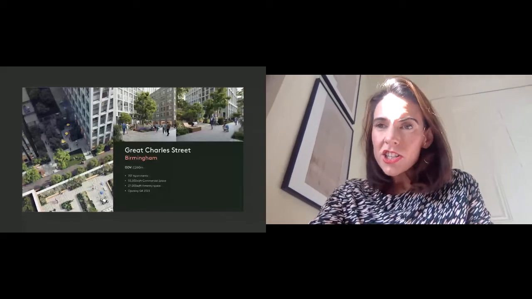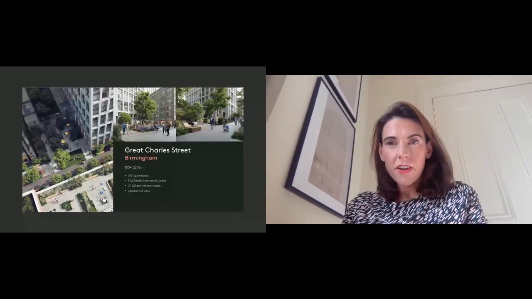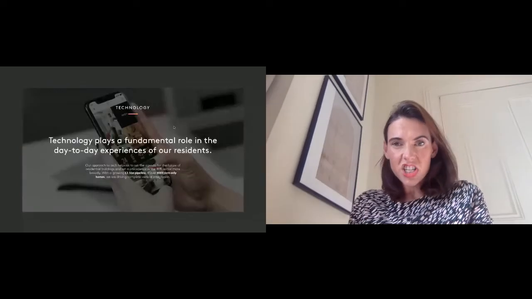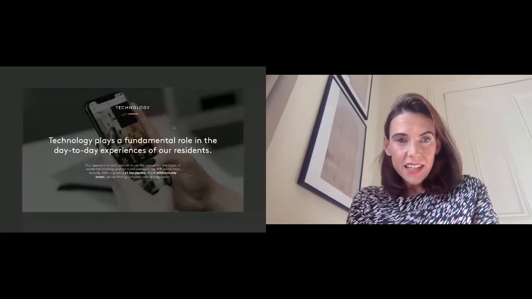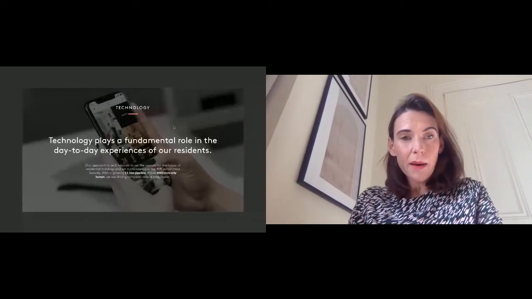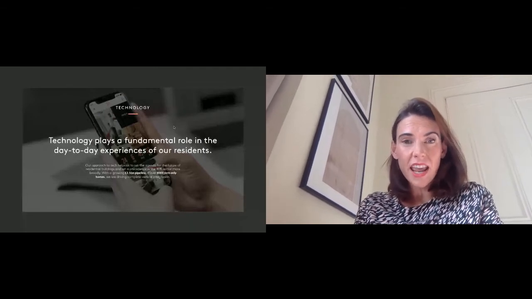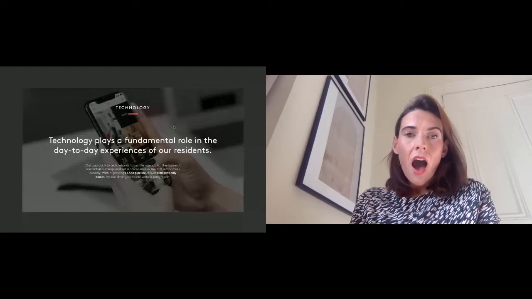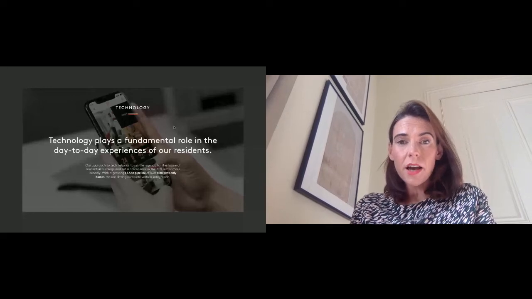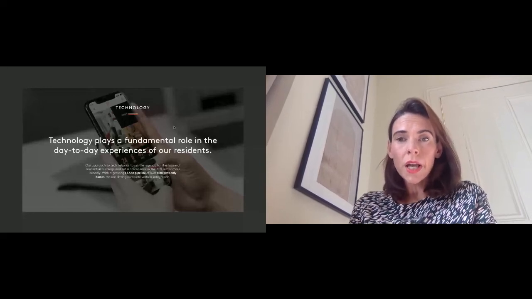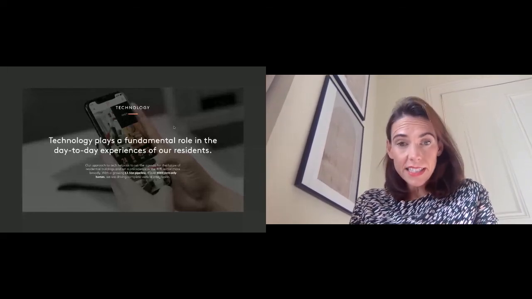So on to technology, which obviously is the focus of today's meeting and discussion. I guess from our perspective, we've always felt, being a fairly new company, and with build to rent still being very much in its infancy in the UK, technology plays a hugely important role in the day-to-day experience of residents.